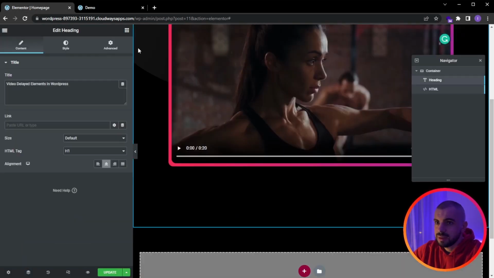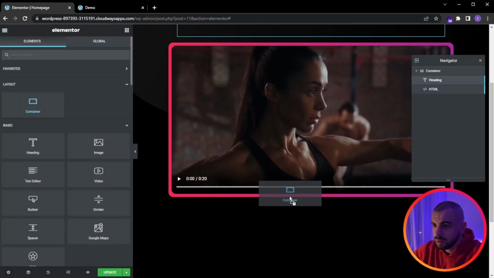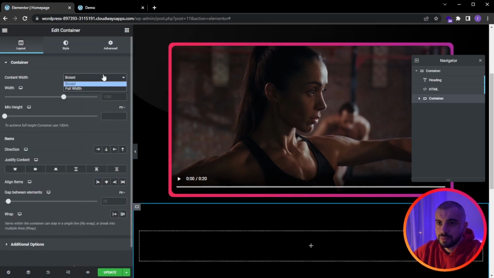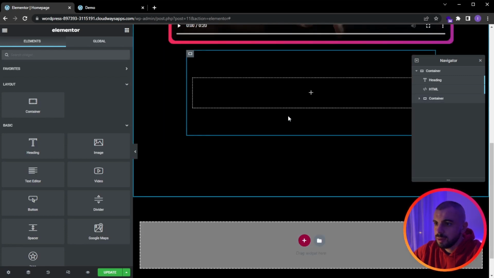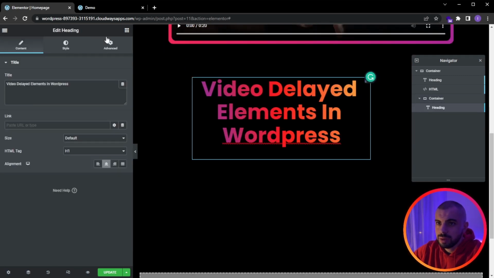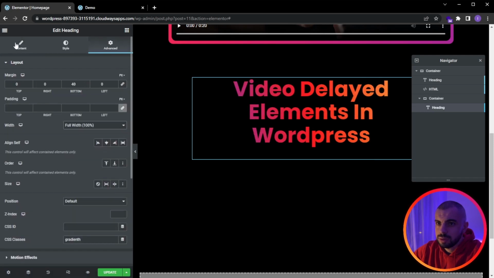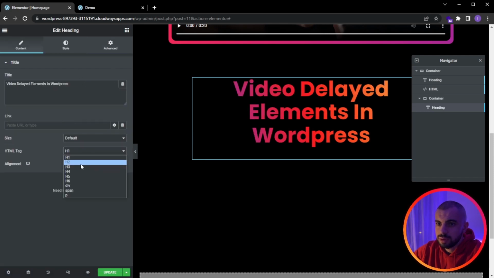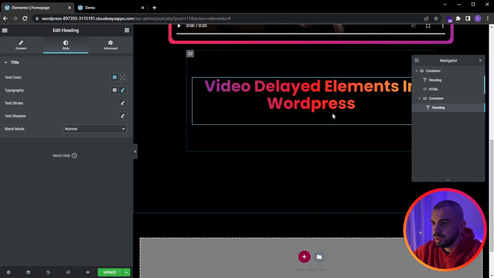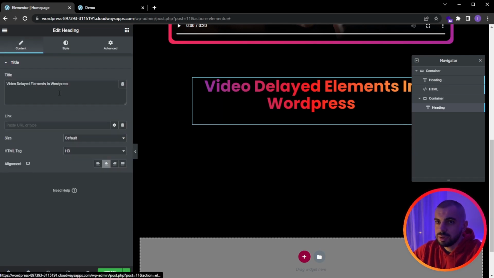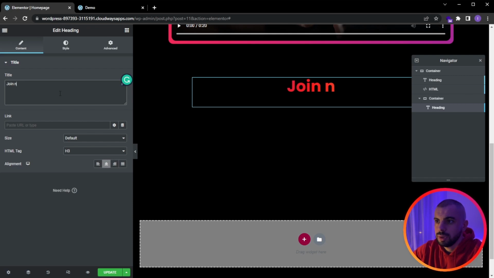The next thing we have to do is to add the actual element we would like to display. I'm going to add a container below the video, set its width to 70%, let's say, then copy this heading and make it h3. Let's keep it full width. For now I'm adjusting it to fit the content. Join now.